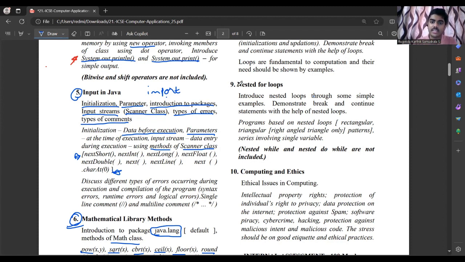Now coming to nested for loops, another very important chapter. Introduce nested loops through simple examples. Demonstrate break and continue statements with the help of nested loops. So in the 8th chapter, that is iterative constructs in Java, break and continue are introduced. There is simple use and explanation, definition, everything is given. But in nested loops you will understand, based on where the break statement or a continue statement is used. If it is used in the inner loop or outer loop in a nested iterative construct, the output may vary. So based on that, you have to learn how to give the output. Output questions for 2 marks will be asked.